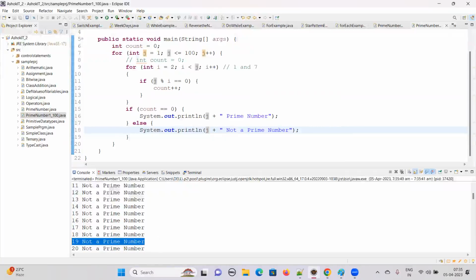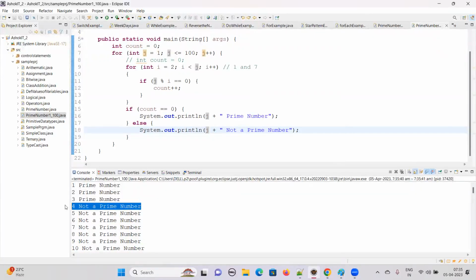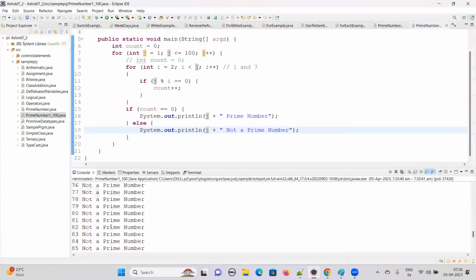But what it is showing, it's not a prime because the count value is incremented after 3. Now you see 4 is not a prime. So after that the count value will be like 1, 2, 3, 4 or something. So that is the reason why it is showing all these as not a prime.